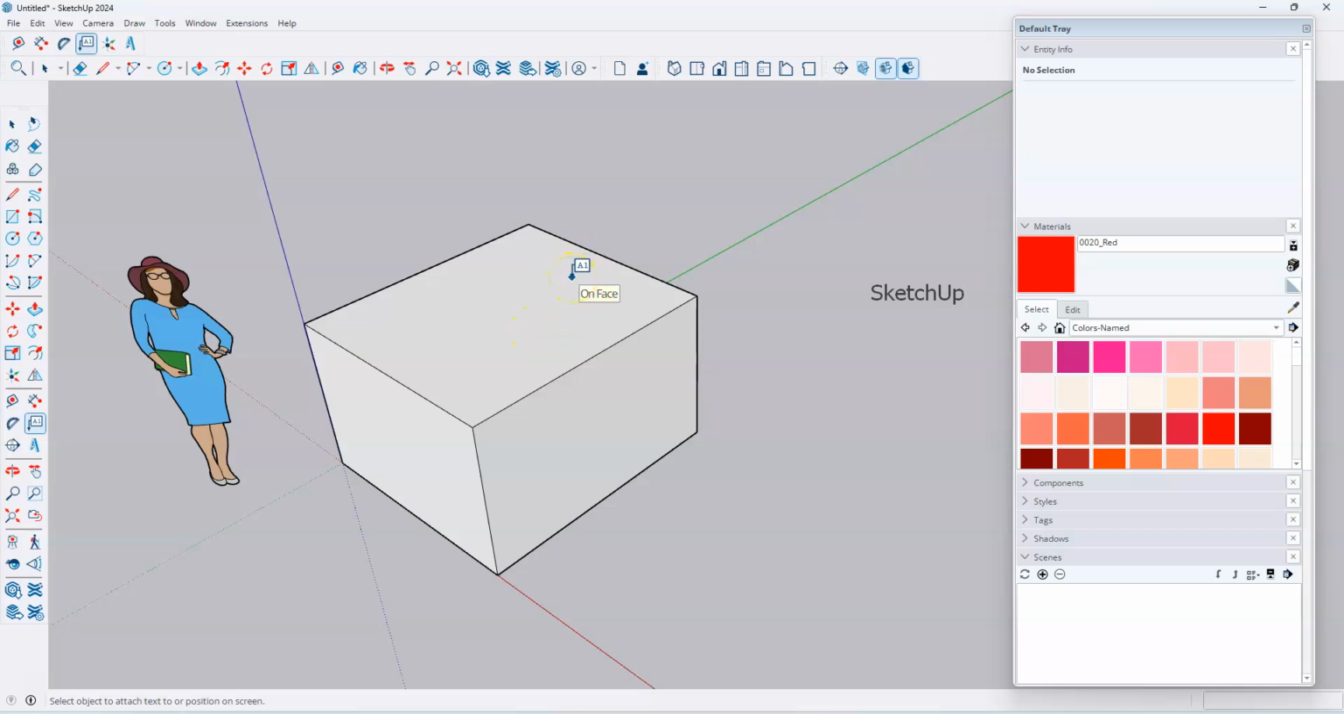So if I click on the space here maybe, it starts to pull a leader away with text that is already displaying something for me. They're just going to give you different things about whatever it is you clicked on. So when you click on a face, it automatically tells you the area of that face. But you'll see once I clicked to place it, it does let me change this if I wanted it to say, I don't know, top of the box or something. I can go ahead and change it. It doesn't have to stay as the surface area.